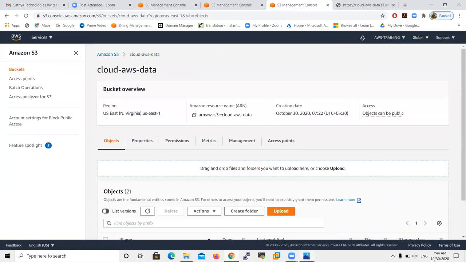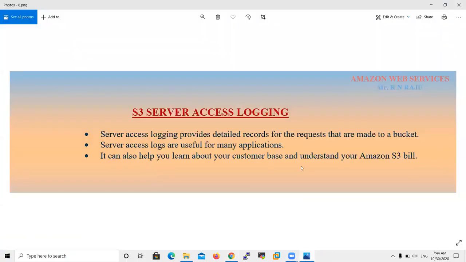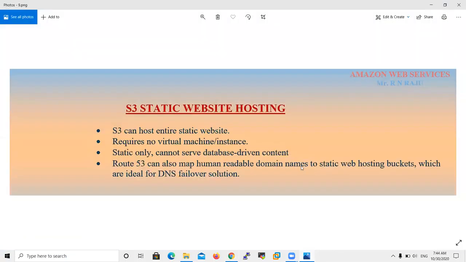And then the next very important option, S3 static website hosting. This is very important, even a repeated interview question. This is one of the best bucket properties. So S3 can host an entire static website.